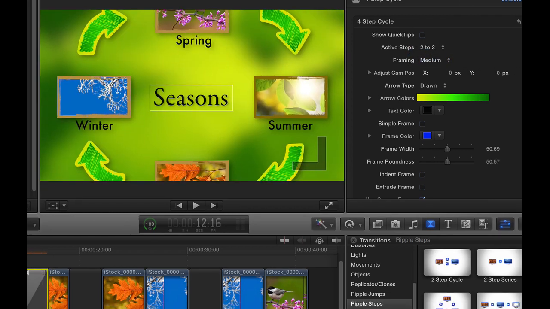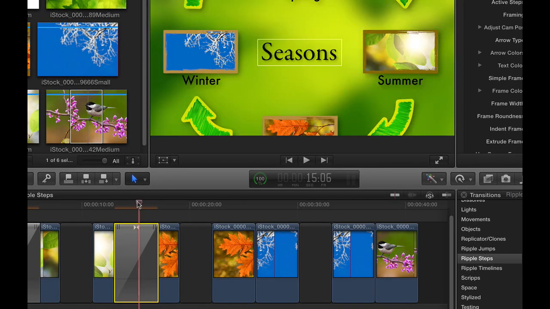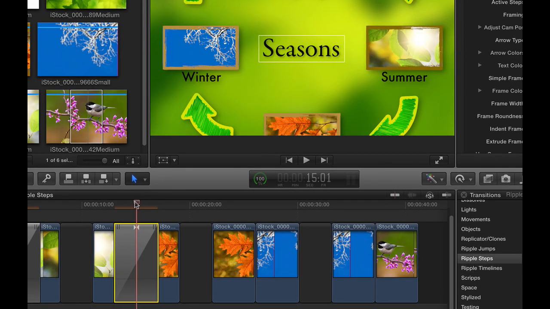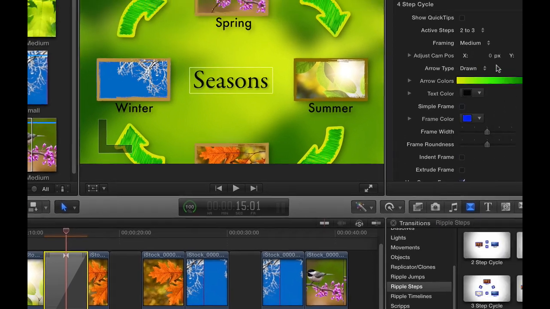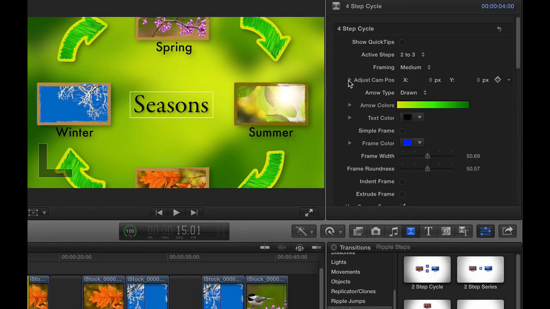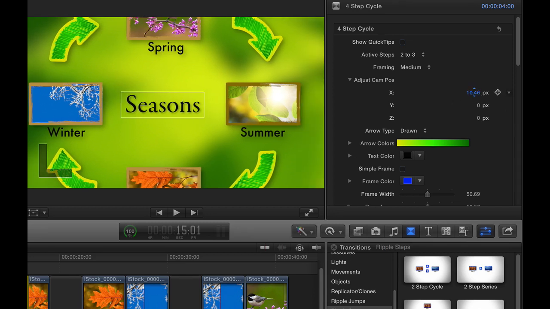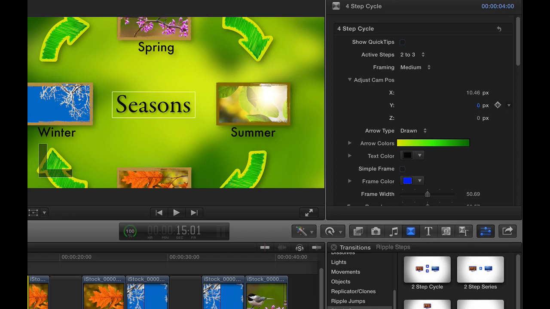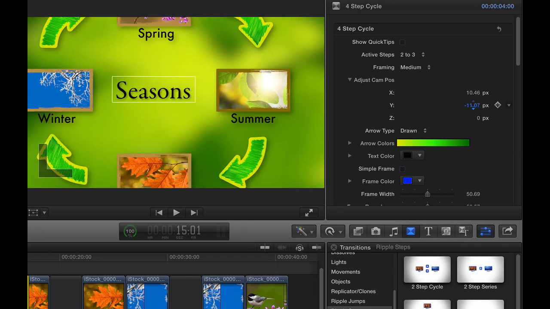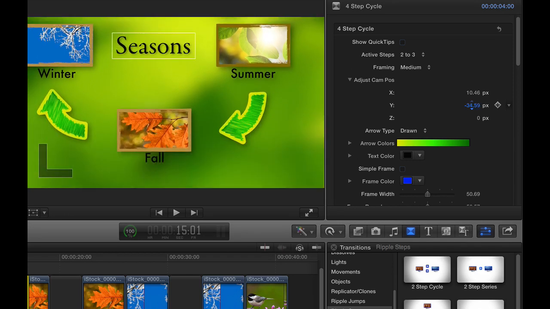And let's say, instead of centering this, we don't want it to do that. So I'm going to move the playhead to the middle of the transition, and then I'm going to use this adjust camera position. I'm going to click the disclosure triangle to reveal X, Y, and Z. And I'm just going to drag on these parameters because what I want it to do in this case, I'm not really caring about winter or spring. I'm really focused on summer going to fall.